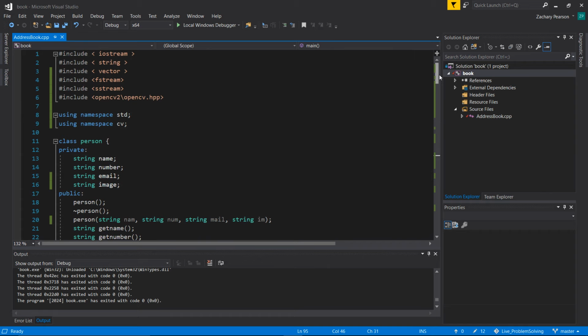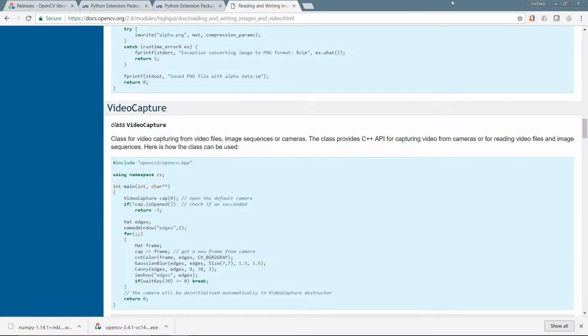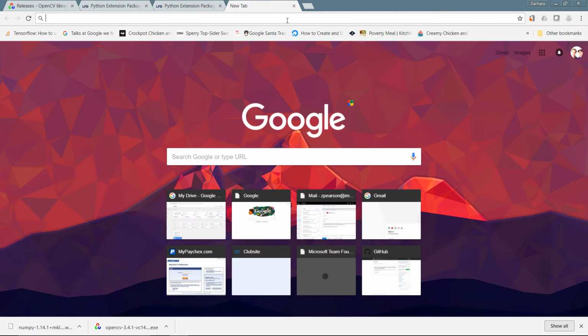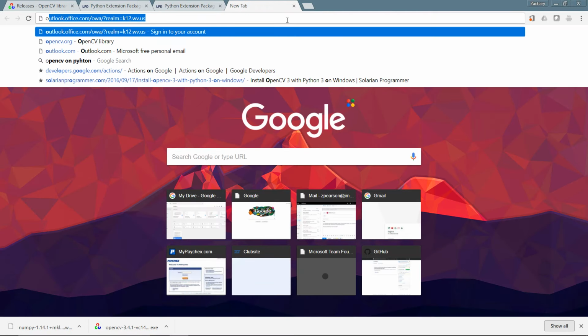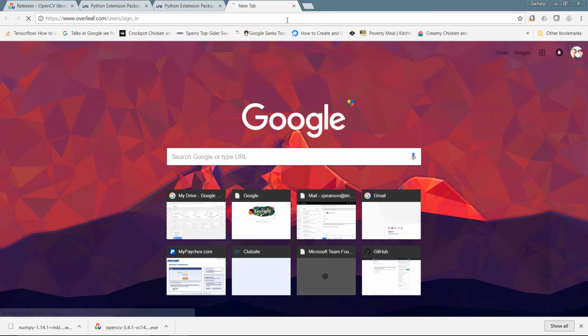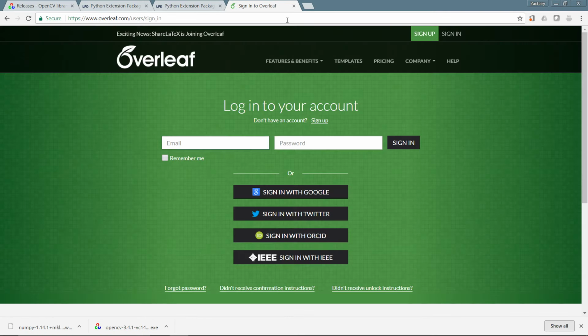And Elizabeth is going to talk about LaTeX here now. So I'll just minimize all these. Open new tab. Over. I know what my password is now. Dope.